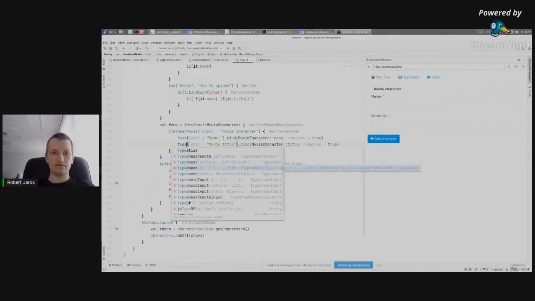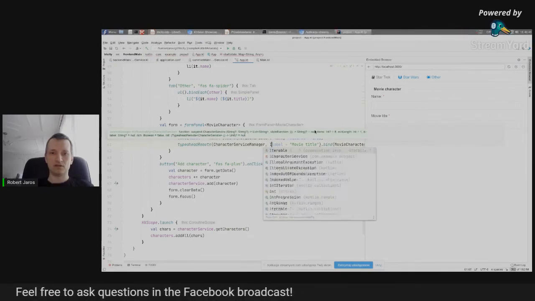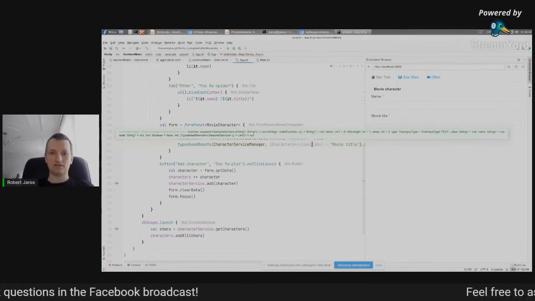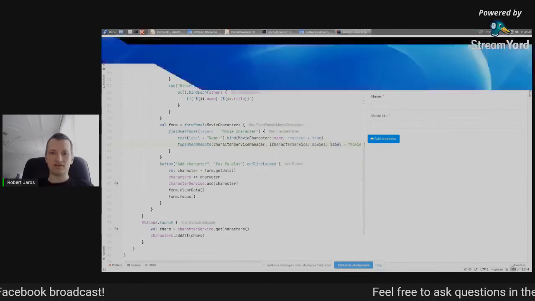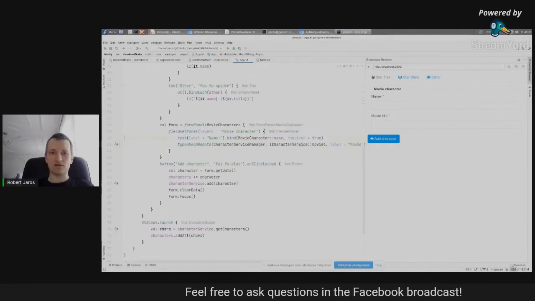Now in our front-end application, we can just replace this text component with a type ahead remote component. The API is almost the same. We just need to add two parameters. We need to set the correct manager and method. So we will use character service movies. All other parameters, the bindings and so on are the same.